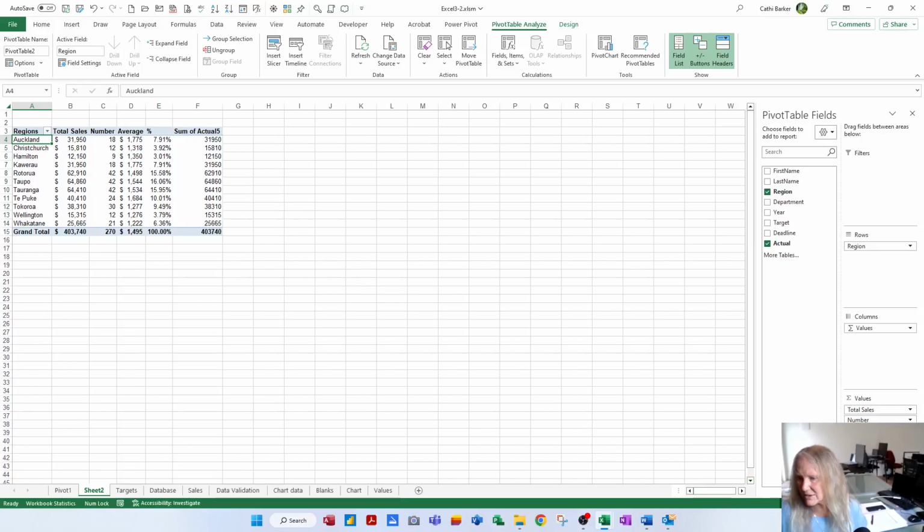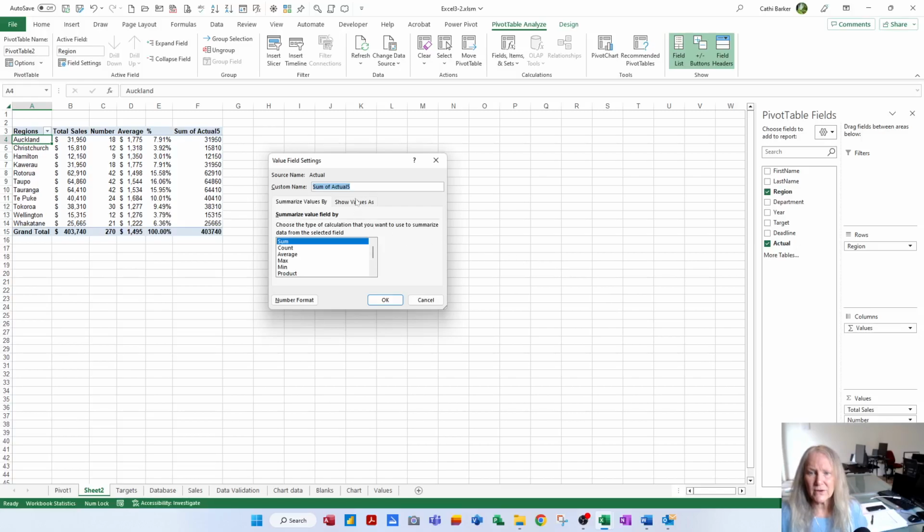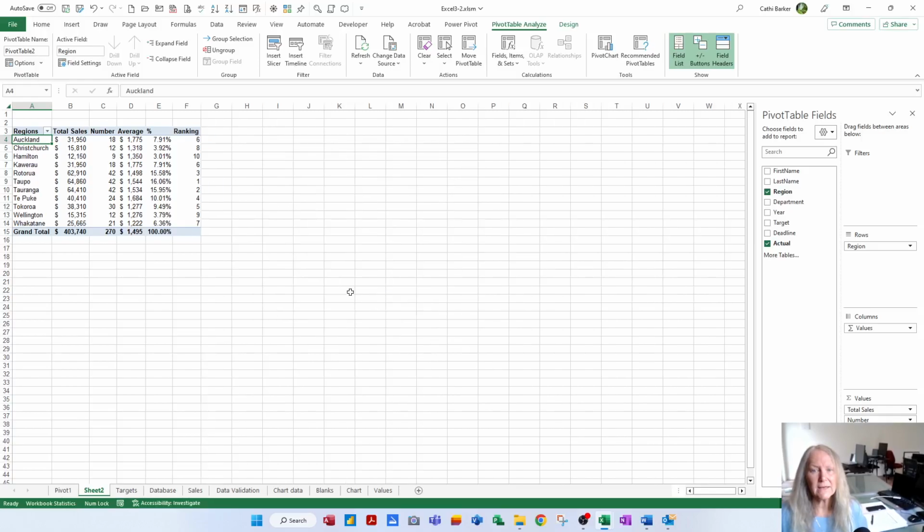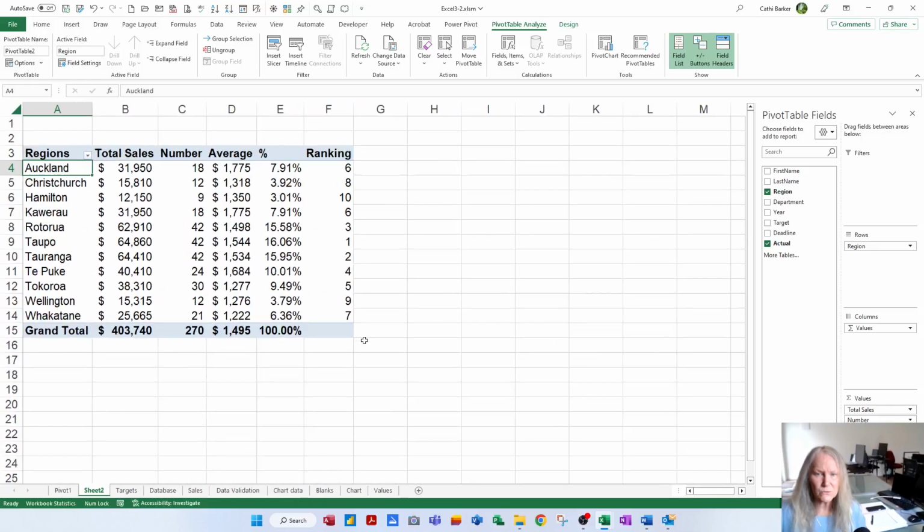So sum of actual 5, I go into its value field settings, show values as, and then I'm going to change it to rank. There's all sorts like running total, rank largest to smallest based on region. And I'll call it ranking. And when I go OK, there is the ranking. Let me just control wheel into that. So there's the ranking from largest to smallest based on region.